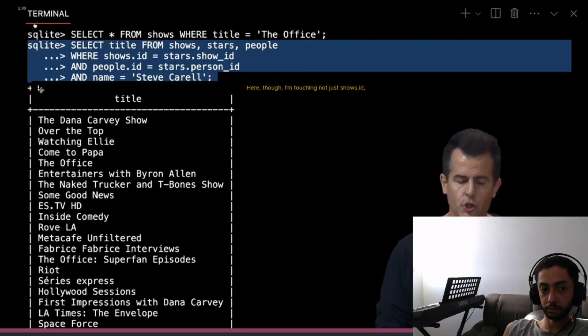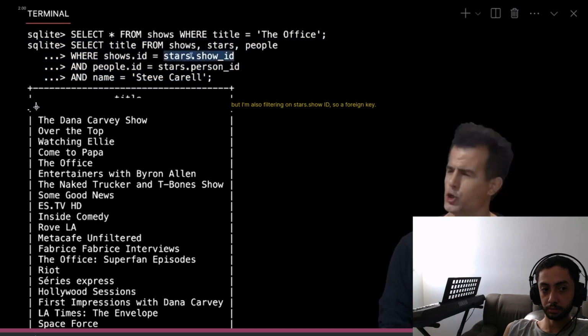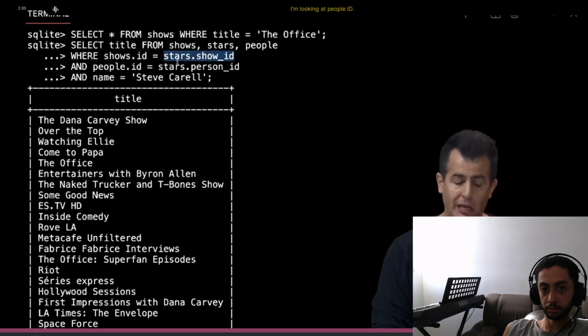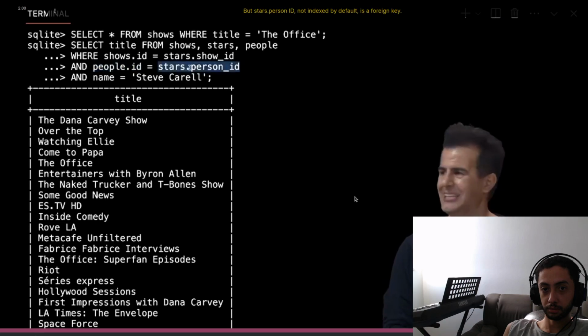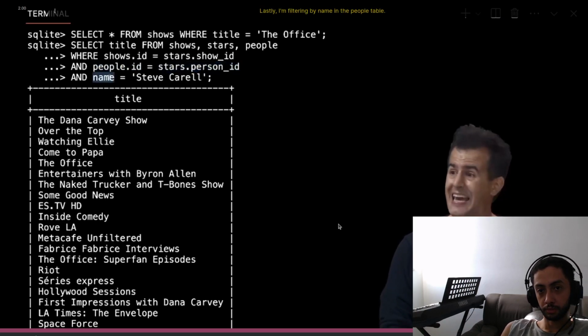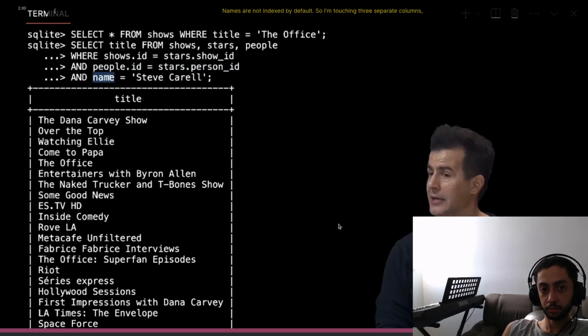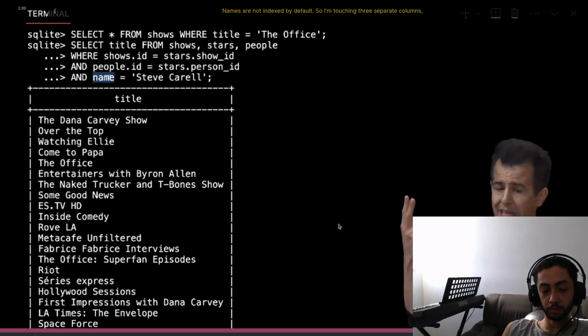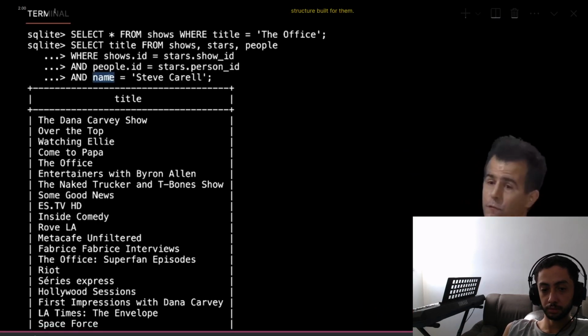Here, though, I'm touching not just shows.id, but I'm also filtering on stars.show_id. So a foreign key. Foreign keys are not indexed by default. I'm looking at people ID. That's a primary key. That's indexed. But stars.person_id, not indexed by default, is a foreign key. Lastly, I'm filtering by name. In the people table, names are not indexed by default. So I'm touching 3 separate columns, 2 foreign keys and 1 name field, that have no fancy tree structure built for them, but I can do that.